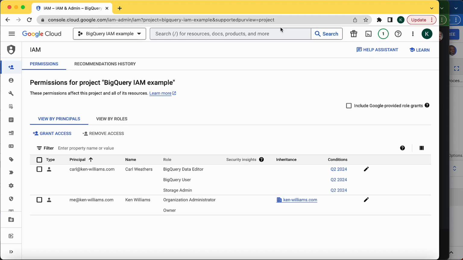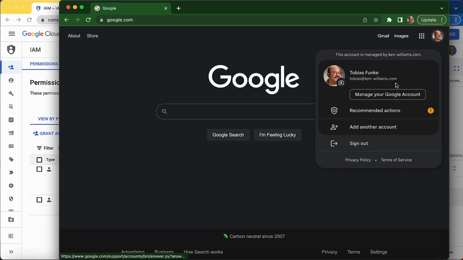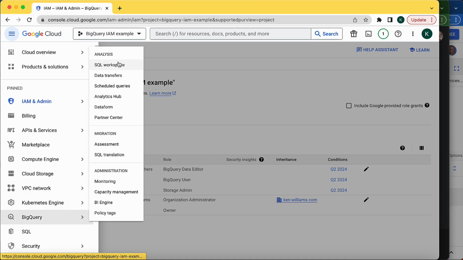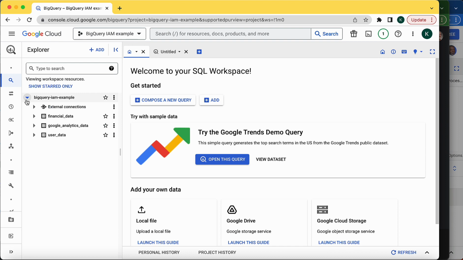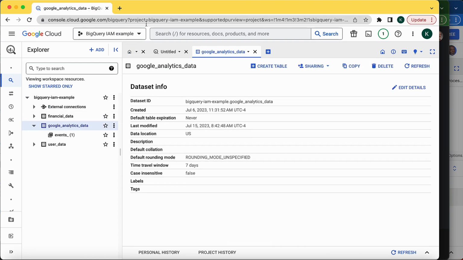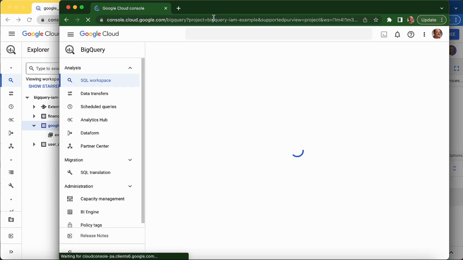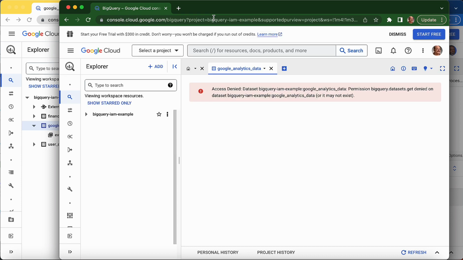So going back to the screen share, I've created a new window here. Here I'm logged in as Tobias at kin-williams.com. Now the first thing I'm going to do is navigate over to BigQuery, and I'm going to grab the URL of the dataset that I'd like to grant Tobias access to. And I'm going to just copy and paste this over to verify that Tobias at this point does not have any access to this data. So you can see I've got an access denied error popping up here.